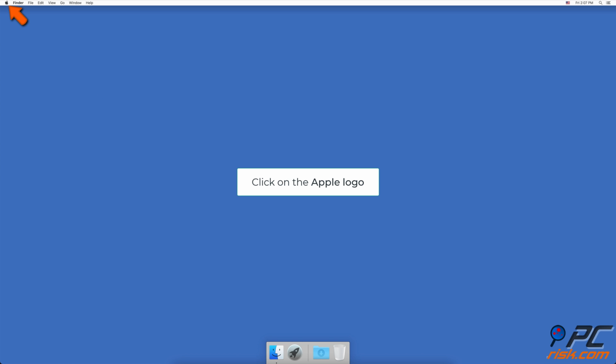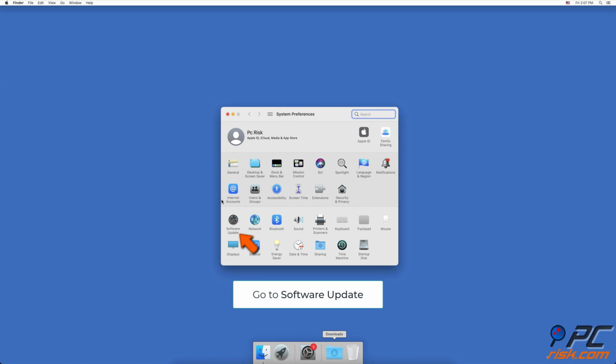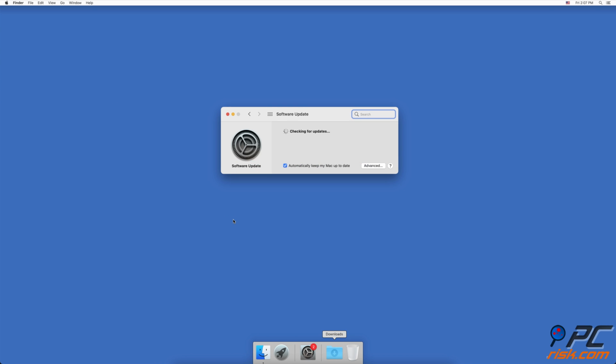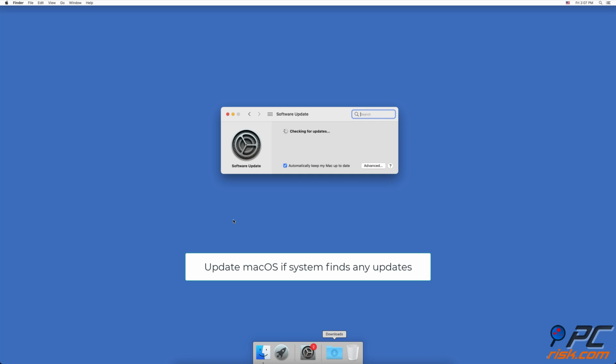Update Mac OS. In the upper menu, click on the Apple logo. Go to System Preferences. In the System Preferences window, find and click on Software Update. Wait for the system to finish checking for updates, and if it finds any, update your Mac.